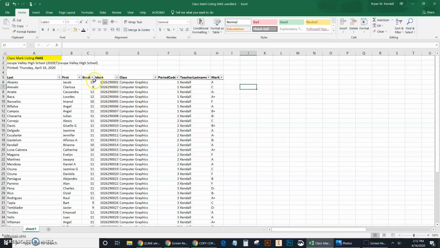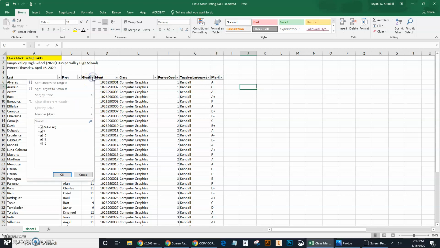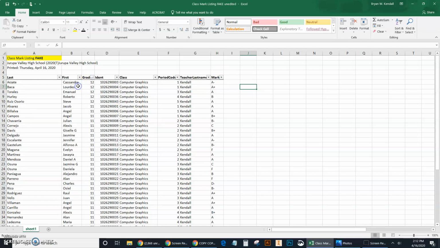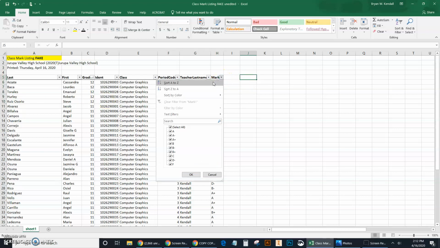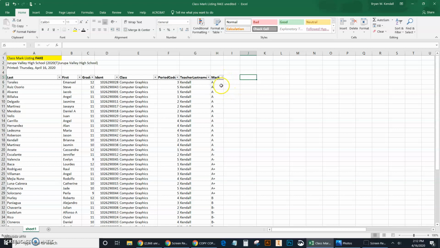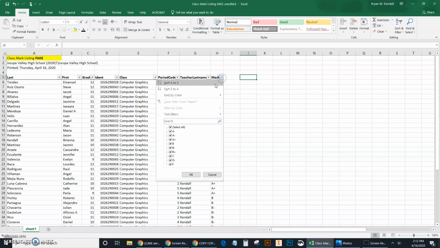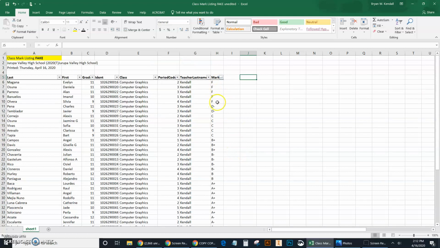Actually, this is very helpful. Sometimes people want to know who all your seniors are. We could sort from largest to smallest, and it grabs all my seniors up here. We could sort by period, sort them all by name, and so forth. I'm actually going to come here to marks. If you sort from A to Z, it's going to put it in alpha order, A, B, C, with F's at the bottom. But in this case, I'm going to sort from Z to A, and it puts my students in danger of failing here at the top.